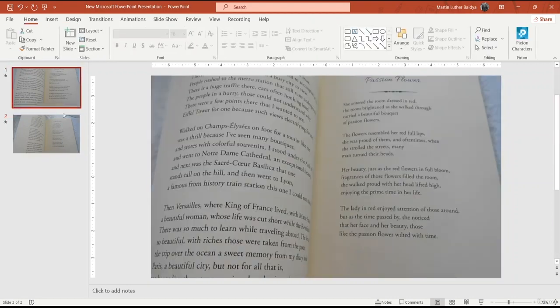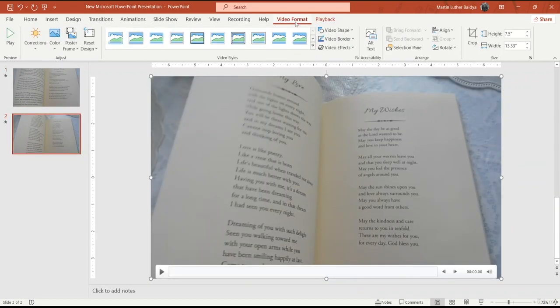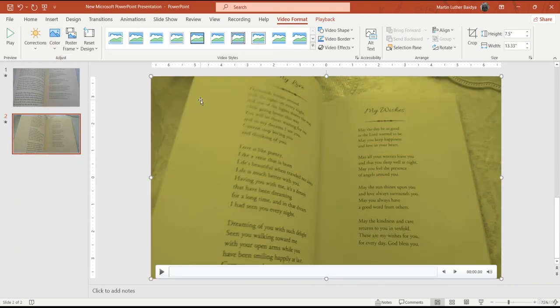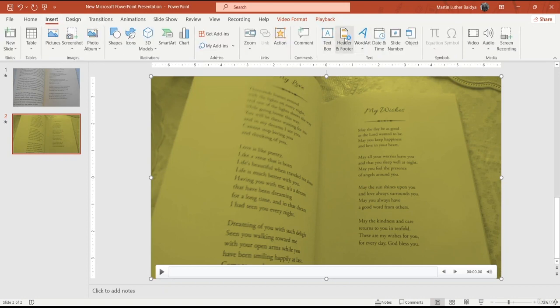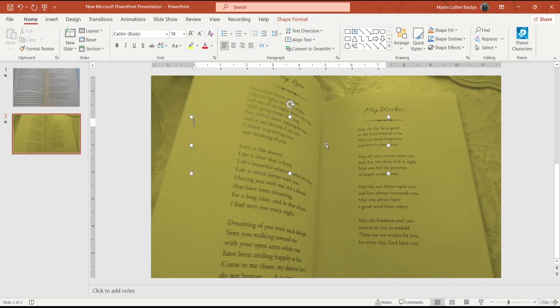Now what I'm going to do is going to be a bit different. I'm going to change the format a bit, click on video format, click on color. Let's say I'm going to keep it to be something like this. Now you can also add in your text. So I'm going to go to insert, add in my text, let's say a text box. I'm going to add my text to be something like, this is the video result.